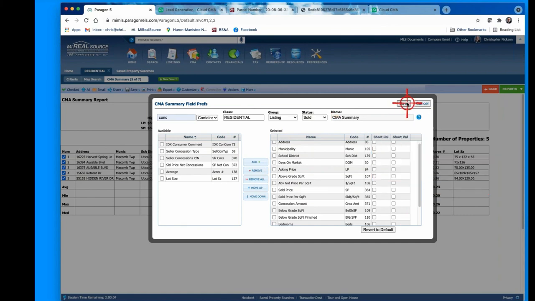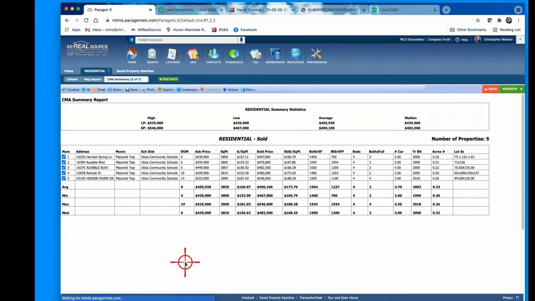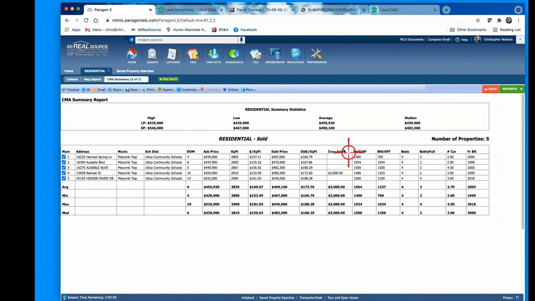We're going to hit save. And now it recalculates. Here's the concession amount. So this one sold for $485, but they had $3,000 in concessions. So if there were any actives, you wouldn't see that column in there anyways. But that's how you can customize these fields to show in the CMA what your client's really interested in.